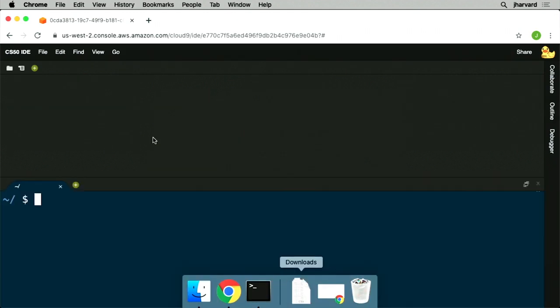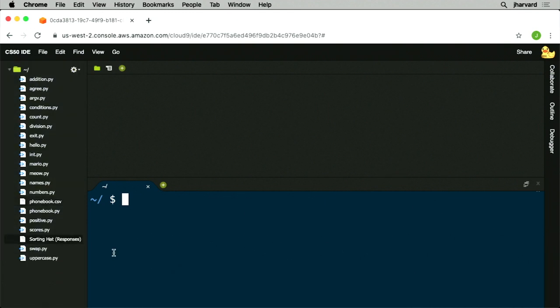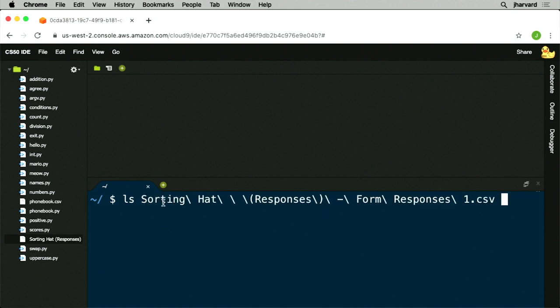Whoops, I have to open the file browser. I'm going to do this by dragging and dropping the file. All right, now I have that file there. And let me go ahead now and make sure the file's there. I have this file called sorting hat responses, form responses 1, and so forth.